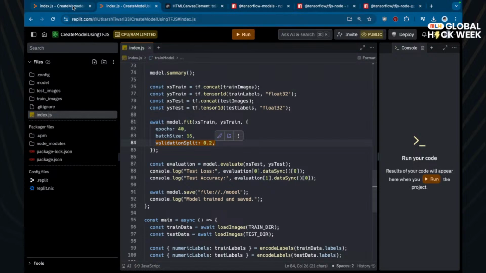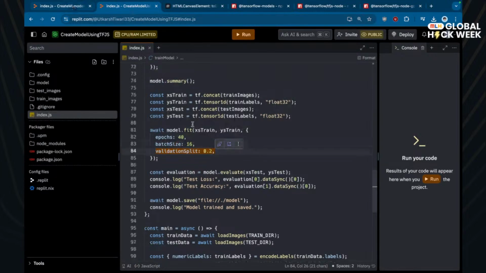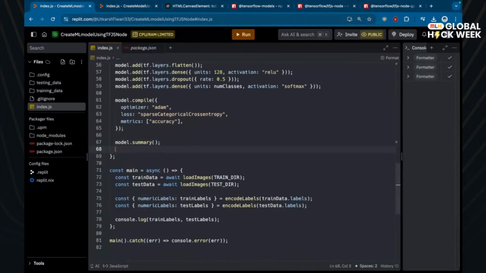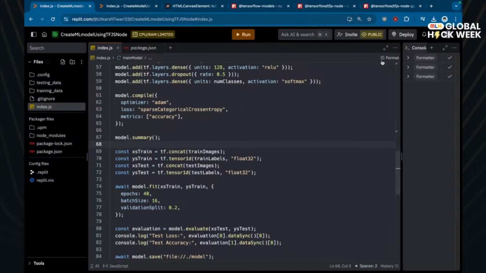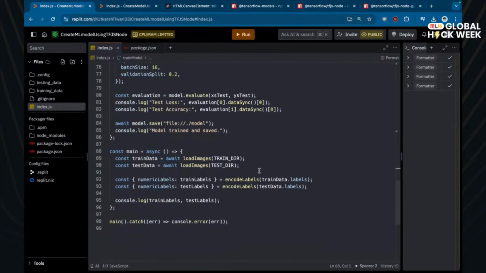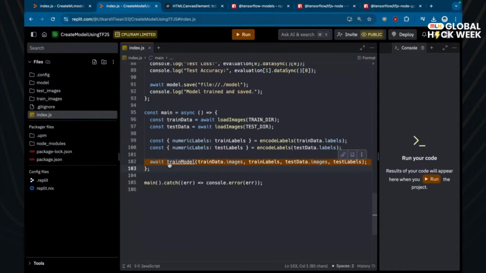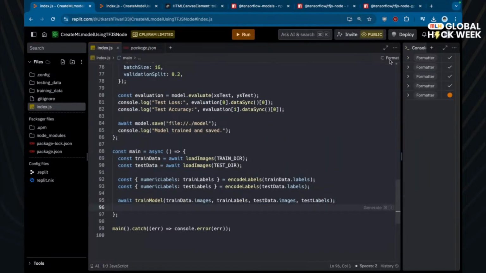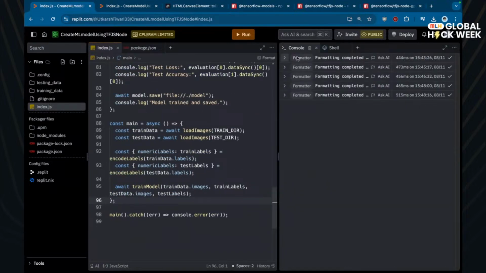So we have copied everything till model summary. So we need this, and line number 91 is where we are saving the whole thing in a model folder. Okay, model.summary, and yeah, model trained and saved, but we have still not called this whole thing. So what we do is we can go here and call this thing. Console.log can be removed, and this thing, format, and clear everything. And now let's start running it.